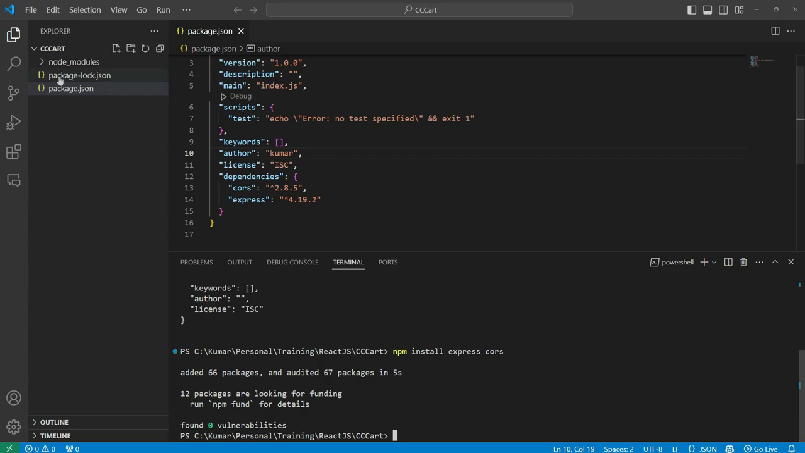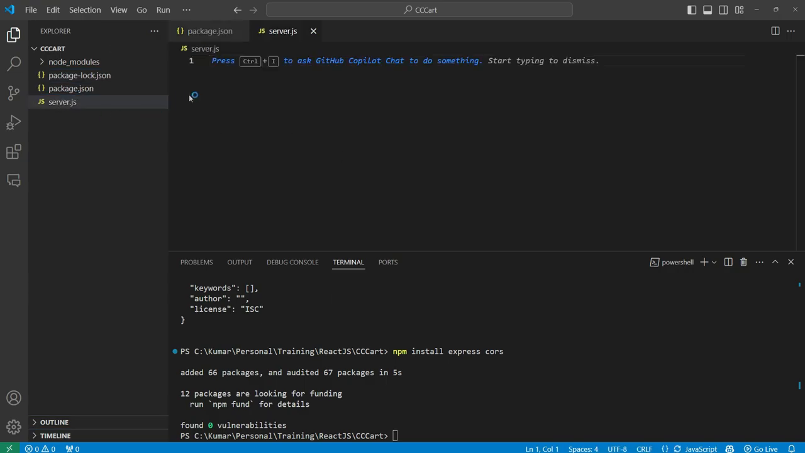Once we have done both of them, we need to create a new file called server.js, or you can call it user.js or whatever it is. But for the time being, I'm calling this server.js. This is the file where we'll have all our user REST API code. So first, what exactly do we need to do?